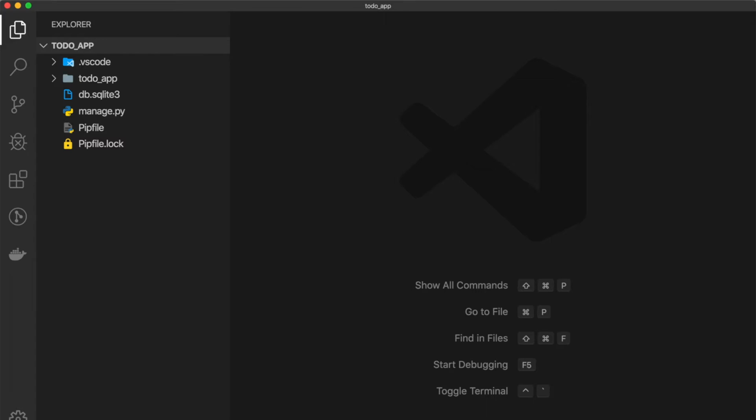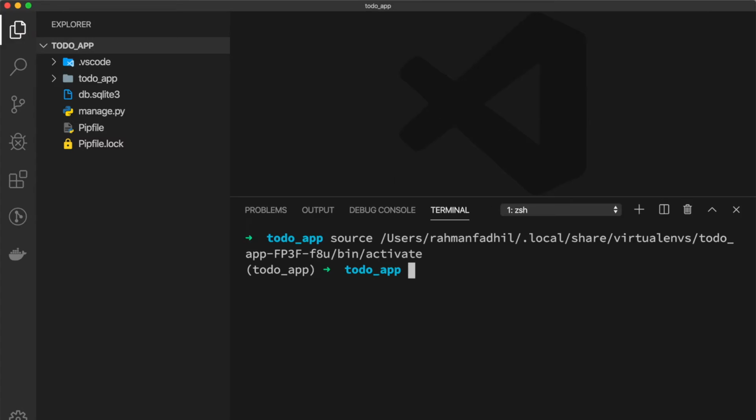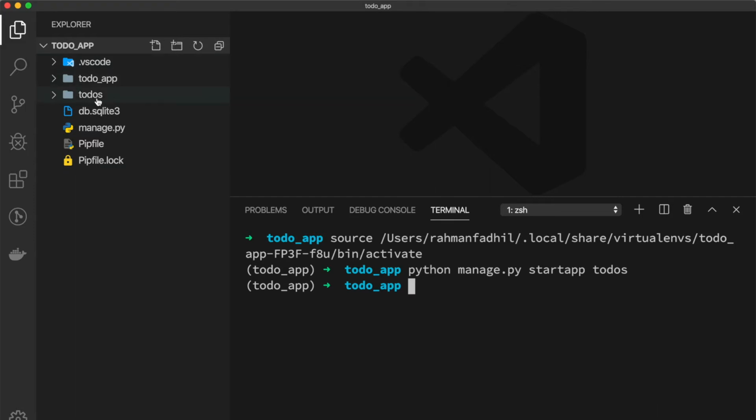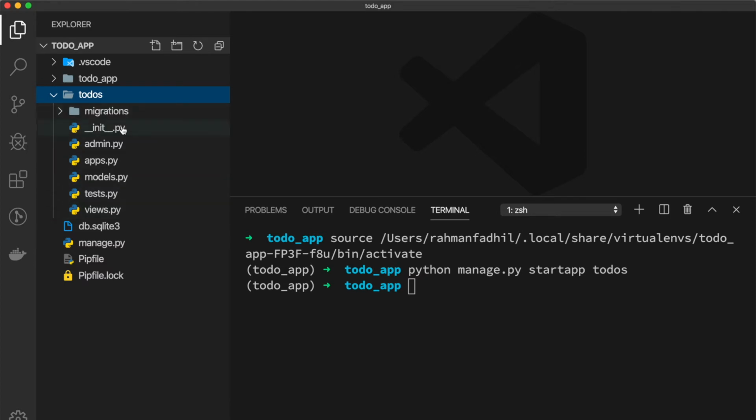Now we can create a new application inside our Django project by opening up our terminal, and we can say python manage.py startapp and the name of our app, which is todos, because we want to create our to-dos features, right? So if we run it, we can see that our todos folder is generated by manage.py. Here we have several files and a migrations folder, and you don't need to be concerned about all of these files, but one file that we need to concern ourselves with is views.py.